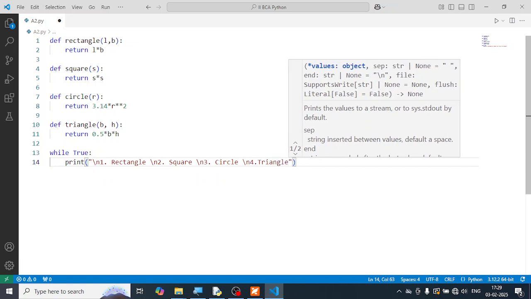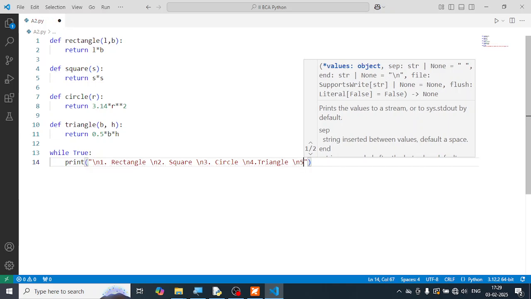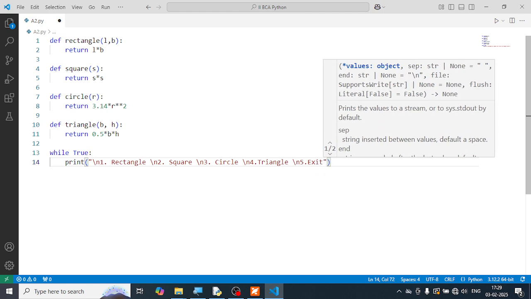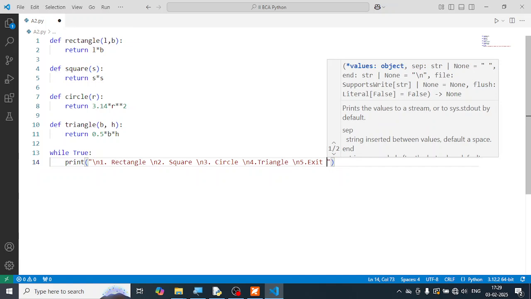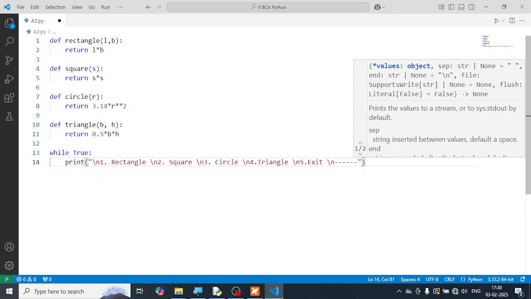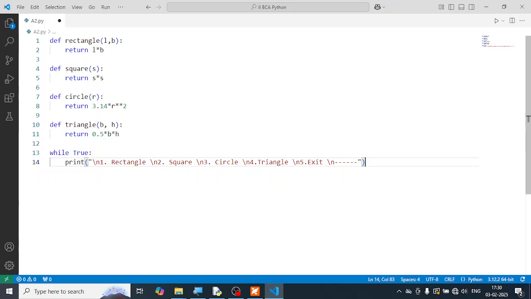Okay, and slash n, the fifth choice happens to be exit, because this is a menu driven option. We are going to exit this one, okay, exit. And if you want, I can just put a slash n and dashes, so this way it just looks like a menu. Then I'm going to accept the choice from the user.